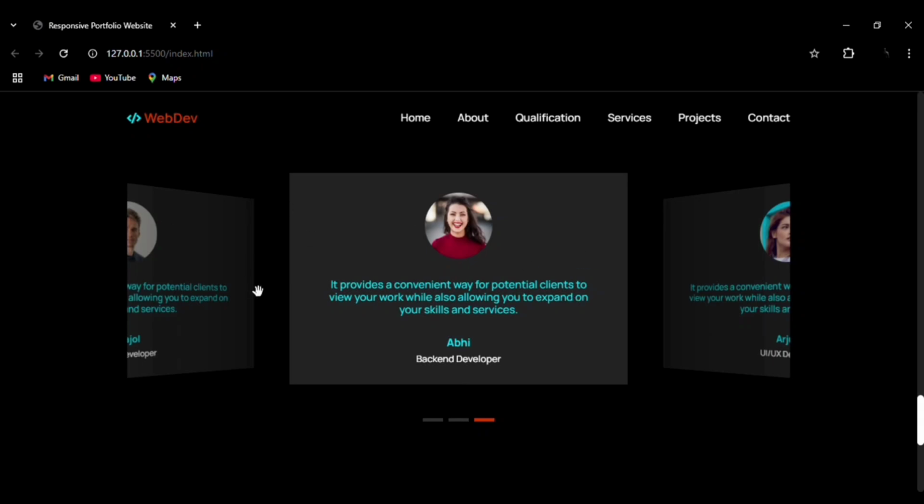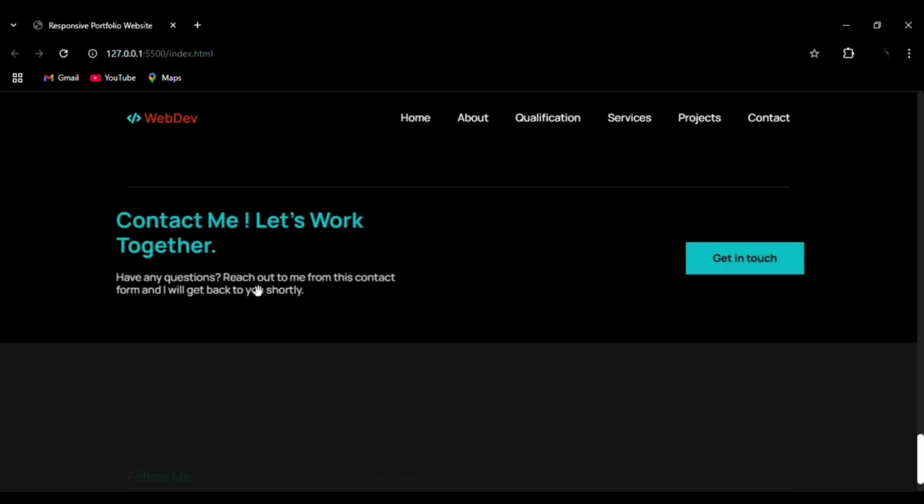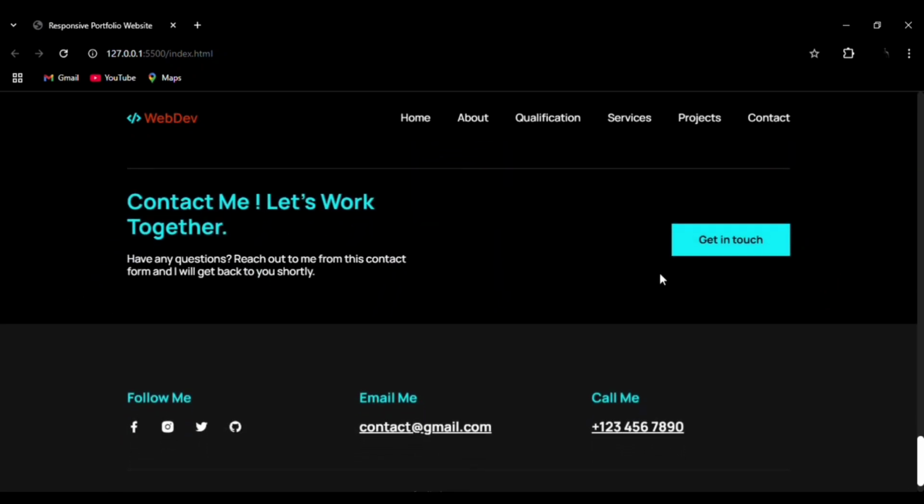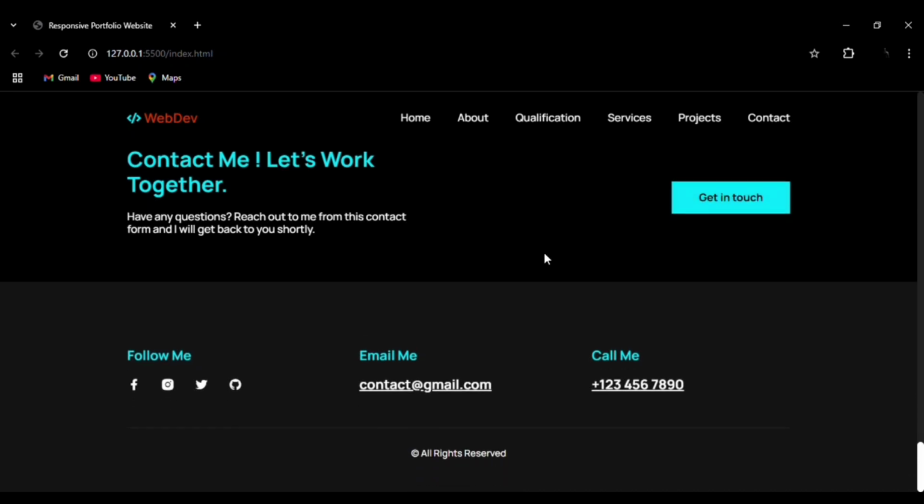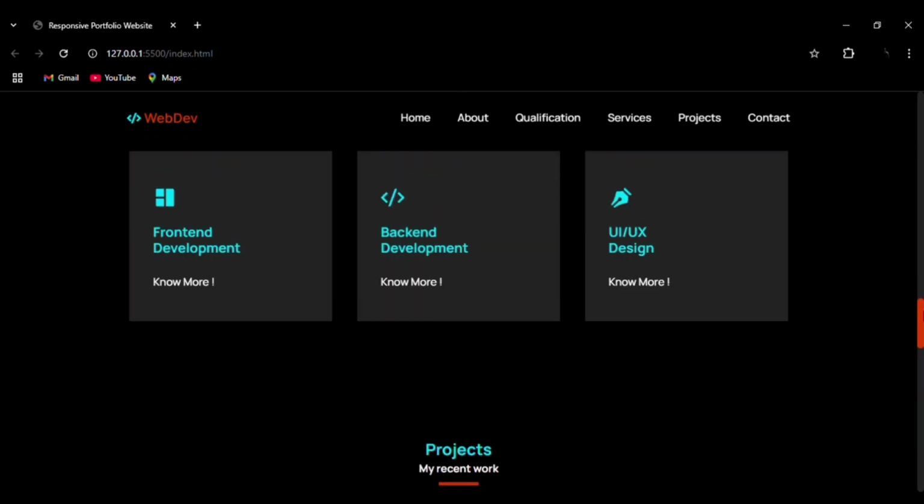Then you can go to the contact me section, get in touch. You can see the hover effect on the button. Then you can see those footer elements, social media icons. You can see the hover effect, and you can see the scroll bar also. You can see hover effect on the scroll bar. And this website is entirely responsive.